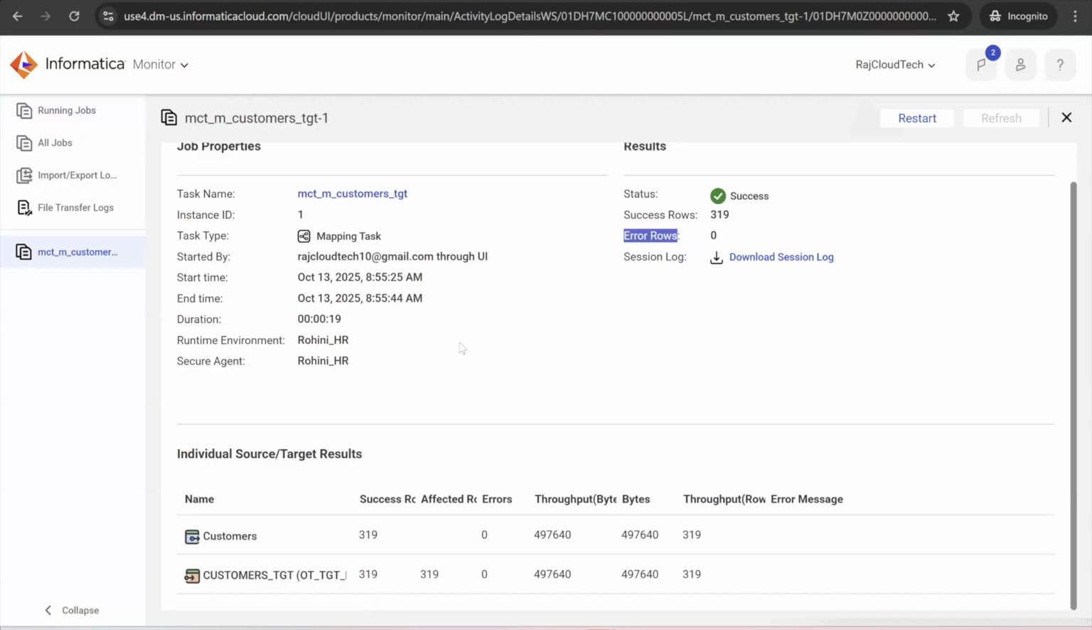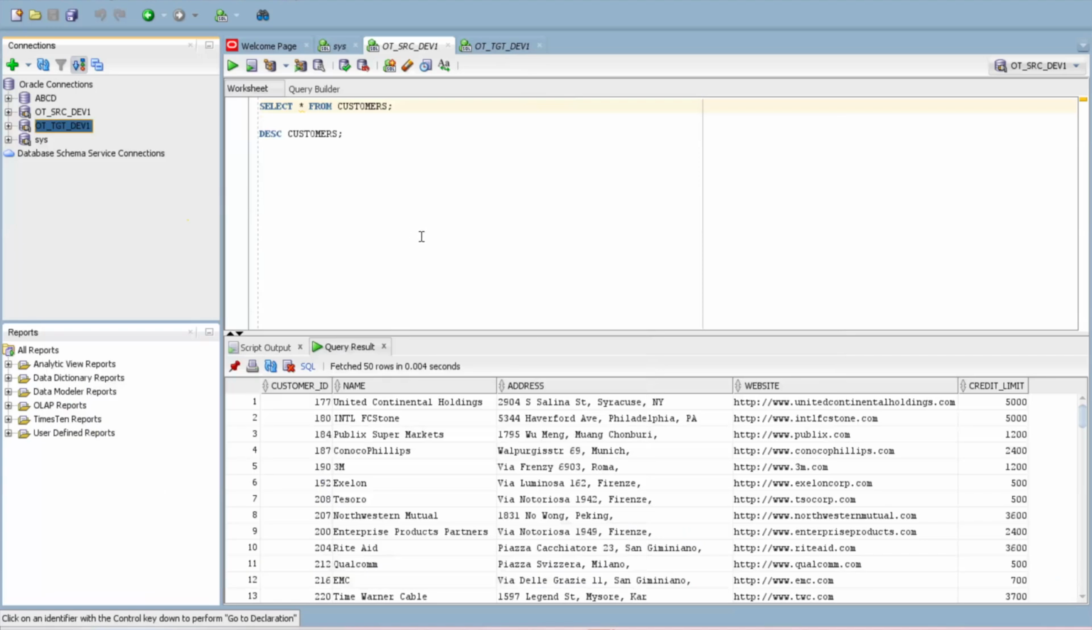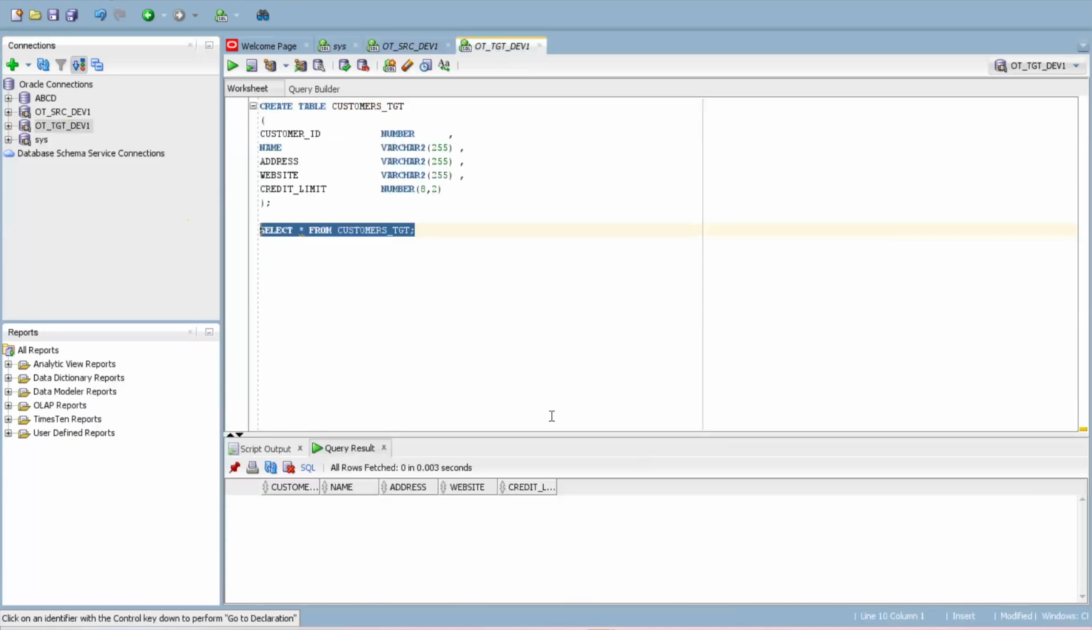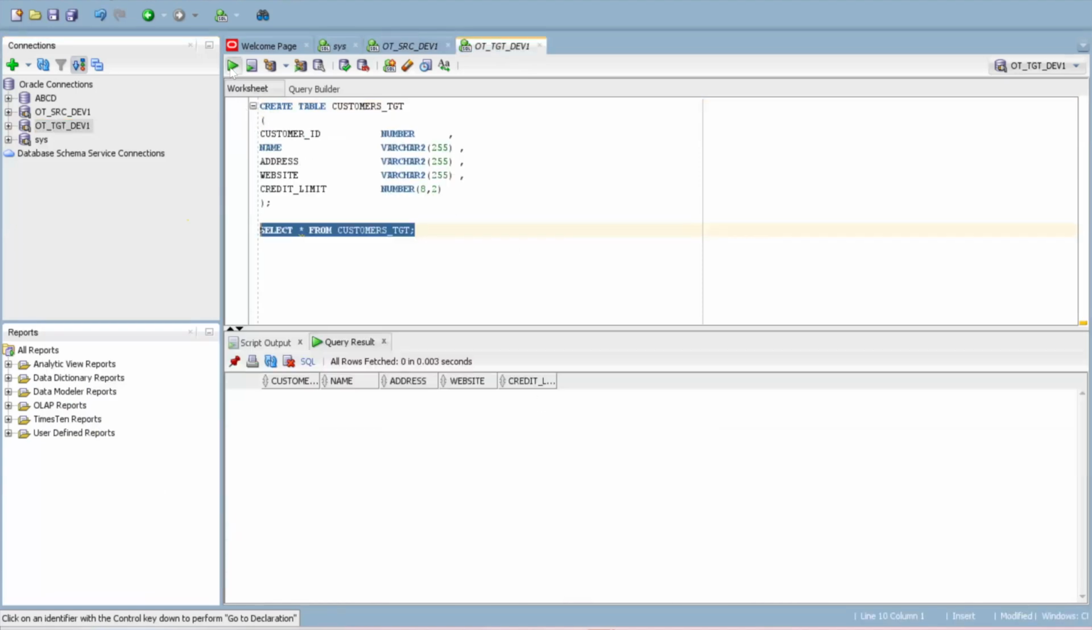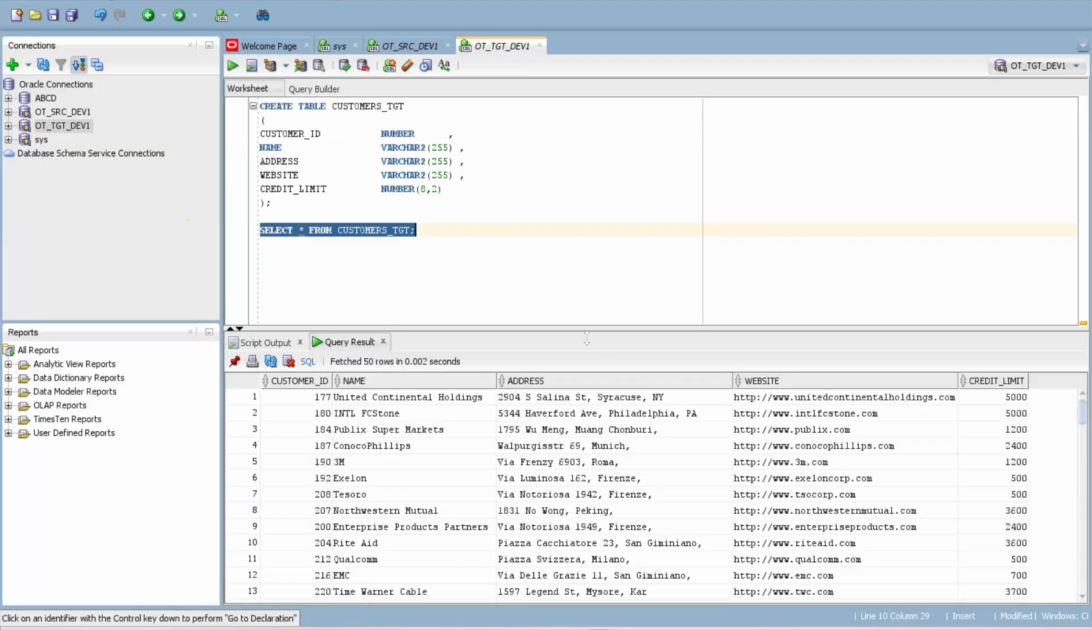You can download the session log and see customers 319 records read from the customers source table, and loaded 319 records to target. Now go to check the Oracle database, go to target schema, and previously we were having 0 records. Execute now. All these 319 records have come to target. So in the next session, I'll explain the filter transformation and all the options.